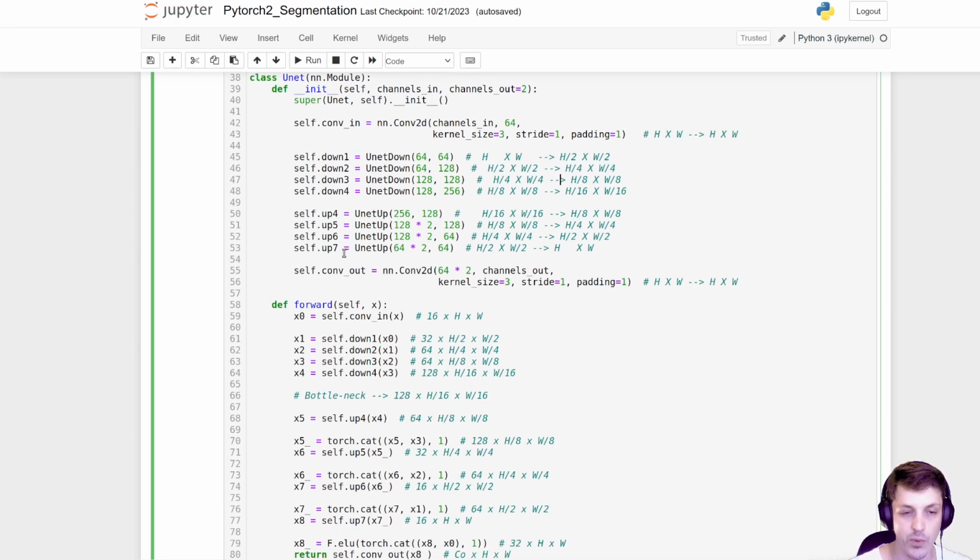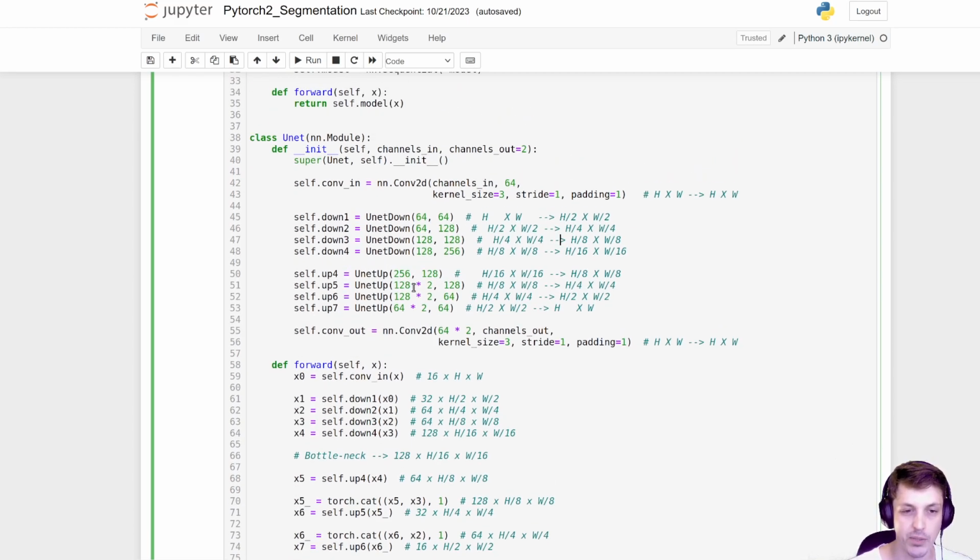Now, once we get to the decoder upsampling, it's very similar, but you can see we've got this multiplied by 2 here. So for our down blocks in our encoder, the input channels for one block is just the output channels of the previous one. That's the same for the first up block, but you can see that we've now got 2 times.